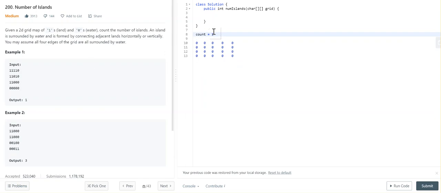Let's take the second example, in case people do not get clarity from the first example. So it is 1, 1, 0, 0, 0. Okay. And 1, 1, 0, 0, 0. And 0, 0, 1, 0, 0. And then 0, 0, 0, 1, 1.